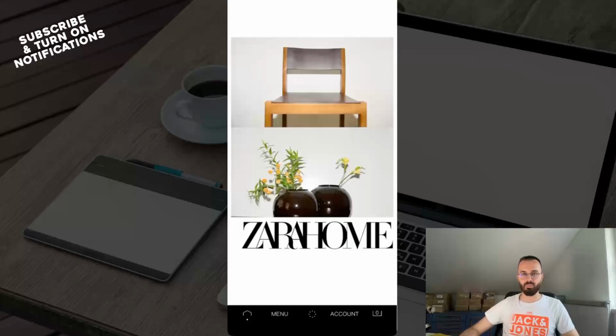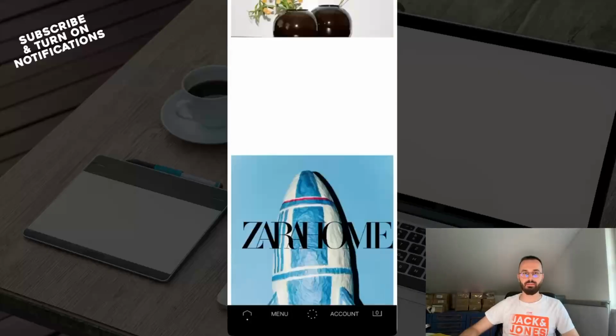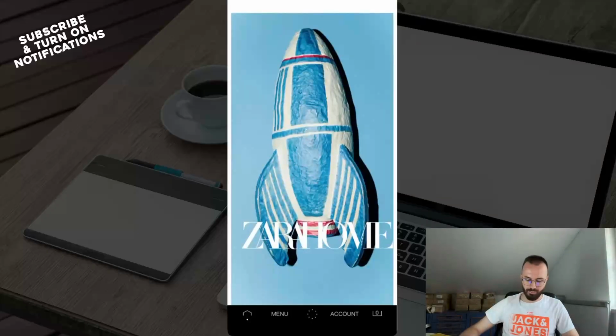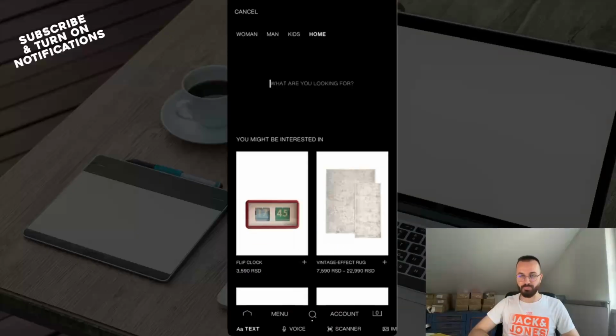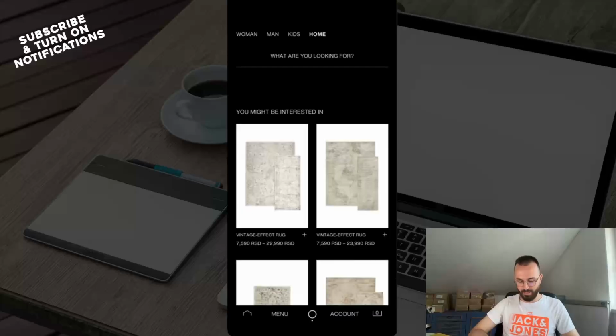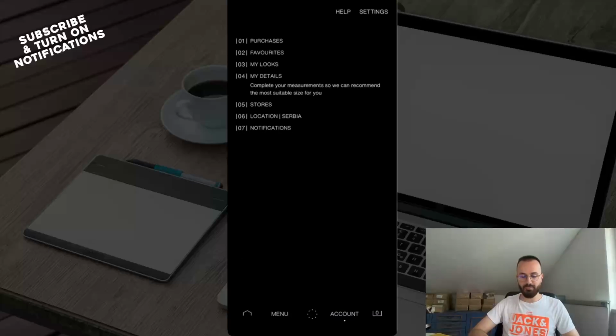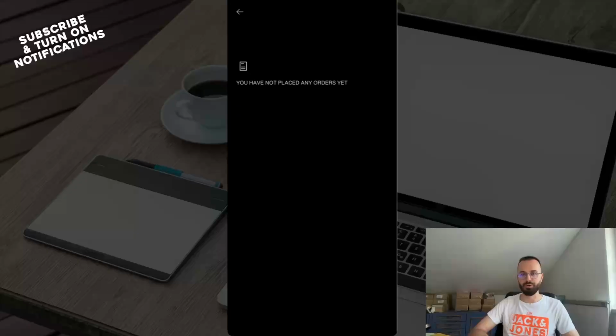So first of all, what you need to do to get a refund is go to the bottom side of the screen, where we have the home screen, the menu, and search, where you can search for any items. And then here we have the account. In the account we have purchases, favorites, my looks, my details, stores, locations, and notifications. Where we need to be is purchases, where you have your orders. I don't have any at the moment, that's why this is empty for me, but if you have one it will be here.